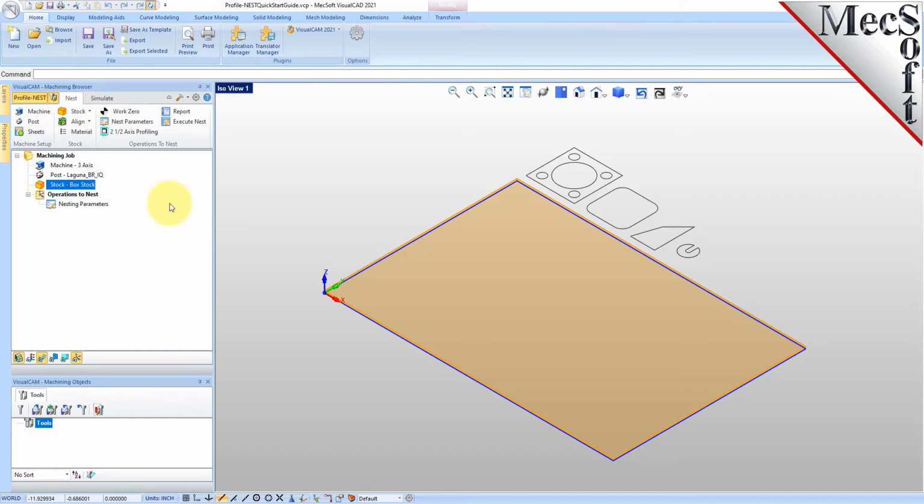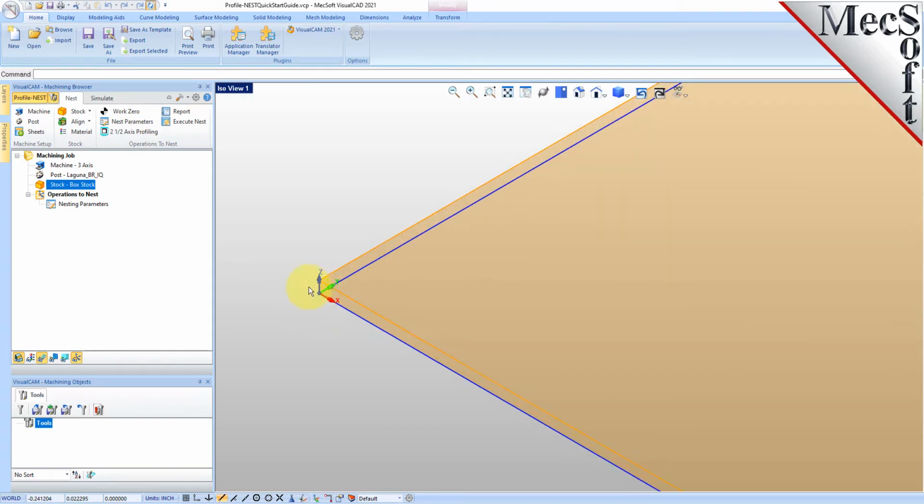The Work 0 option here on the menu allows you to assign a Machine Coordinate System or MCS origin point. This should match the machine 0 on your router. If we don't set a Work 0 here, the MCS origin by default is located at the WCS origin. You can see here that we can toggle the display of both the MCS origin and the WCS origin.